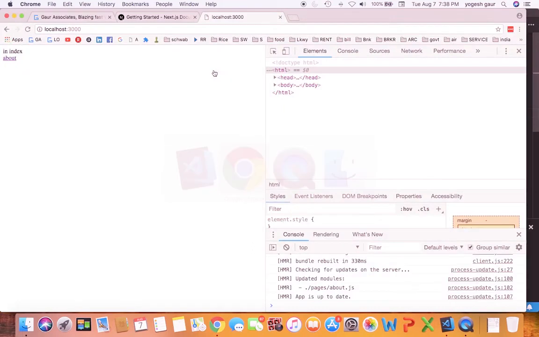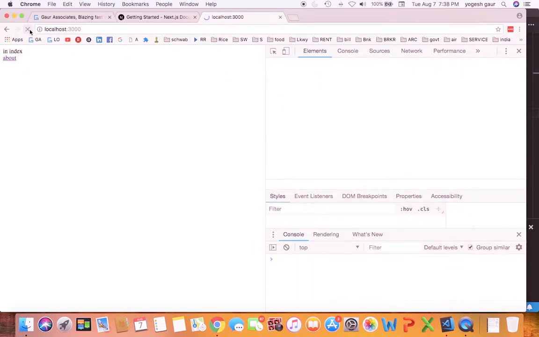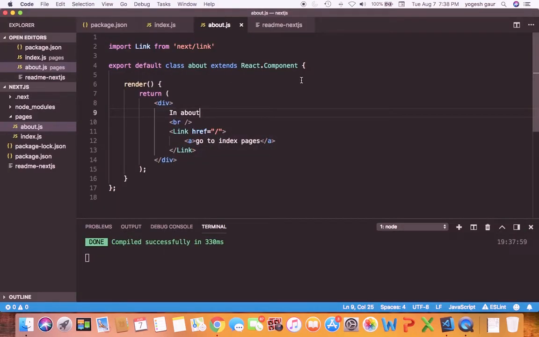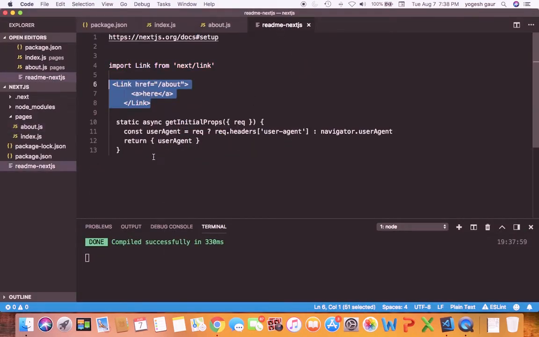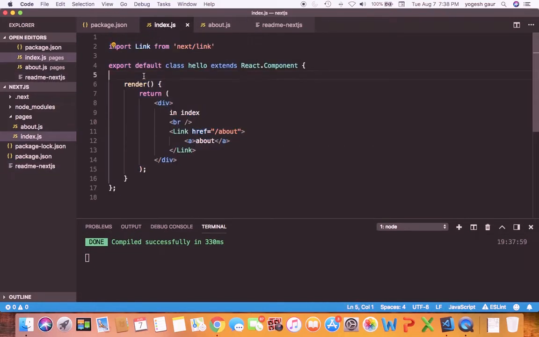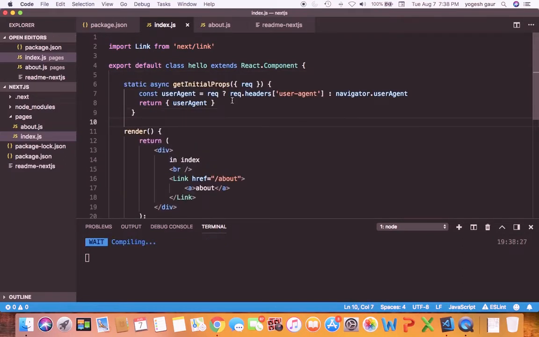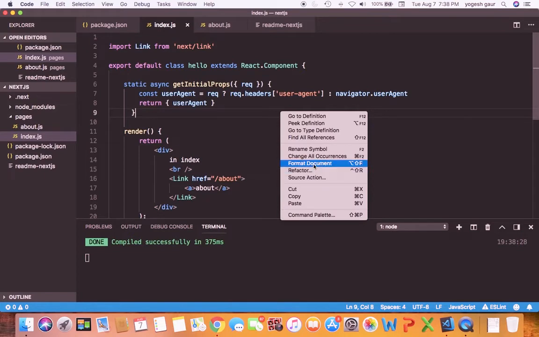As you can see, that pretty much works, and it's pretty easy to create these server-side rendered pages, and you can see this link component is very handy. One other thing I wanted to show you that is kind of useful is a static function that can be executed when you visit a particular page, called getInitialProps. I'm going to add that here, some code from the documentation.